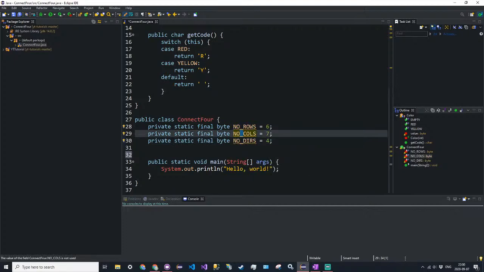Otherwise, you guys could probably figure out what these keywords mean here. So if you want to pause the video and figure out what this means, I'm just going to go through it. Private means that it can only be accessed within the ConnectFour class. Static means that you don't need to instantiate an instance, but you can use it inside of a ConnectFour instance. Final, once again, means that it is final, and then byte is a type, name is equal to some value.